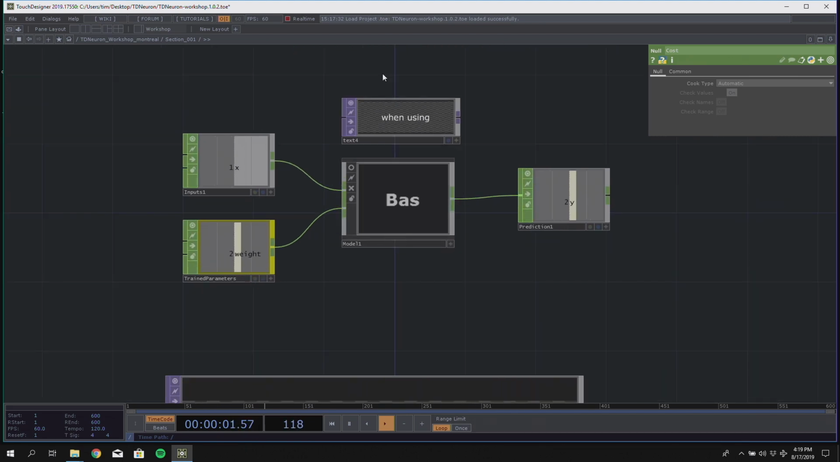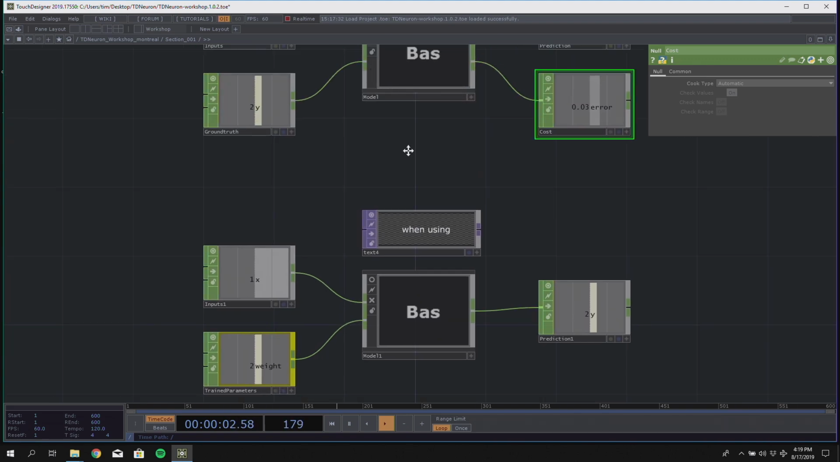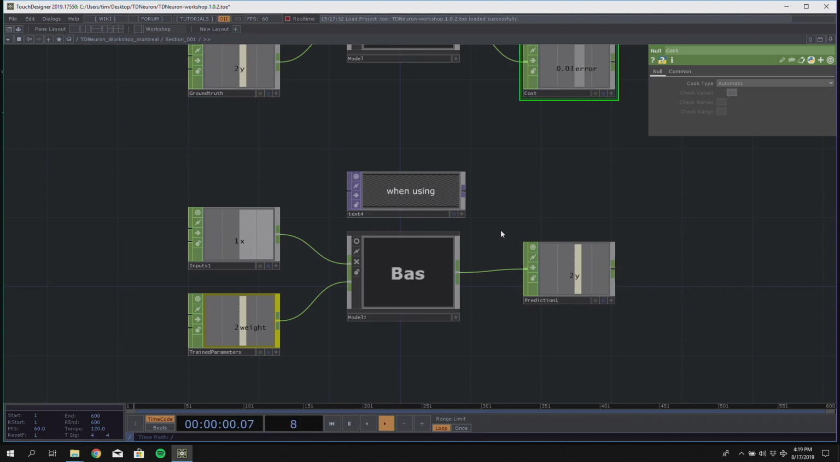So we can take this model and just plug in an input with some parameters that were learned in this process, and then it will give us the answer straight away. So we don't need to retrain it. And that's why it's called a model.